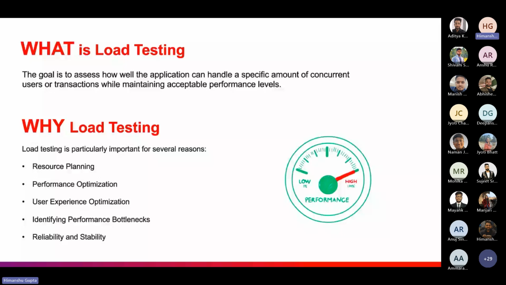Then second is performance optimization. Here load testing provides insight into the application performance under different conditions by simulating various use cases. This information is very valuable for optimizing the code, databases, and infrastructure to ensure optimal responsiveness.